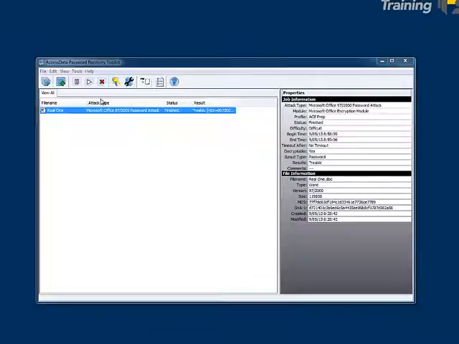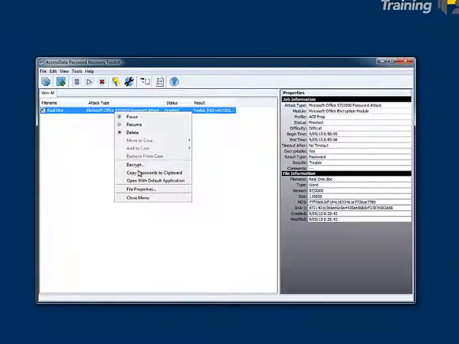Secondly, in PRTK, I can right-click on my job and I can copy that password or passwords to the Windows clipboard. That way I can later paste that into FTK, perhaps in the use of a bookmark or to decrypt a file within FTK.